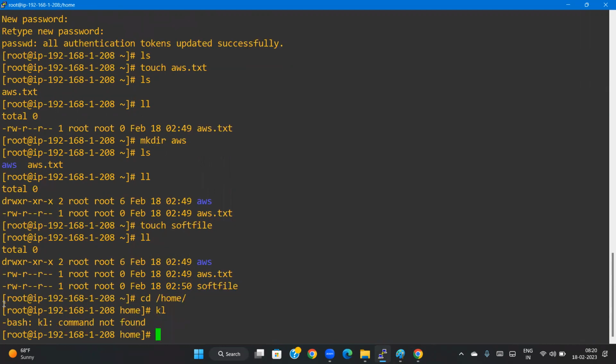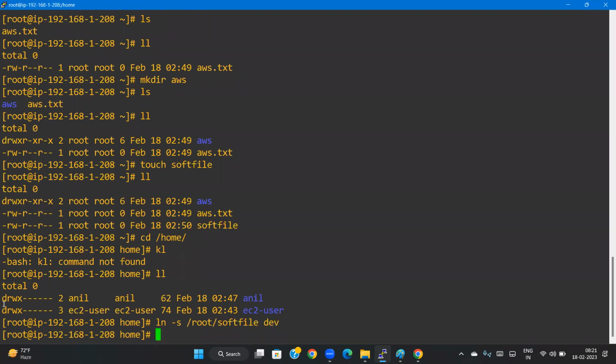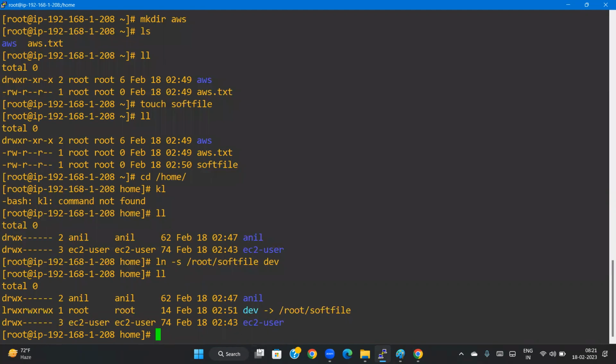Now, when you see here, we are having two directories. What I will do here is use another option called soft link, ln -s. I want to create a link for a file in the root directory. In the root directory, there is a file called soft file, and the link name is dev. Okay, if you see here, there you go.